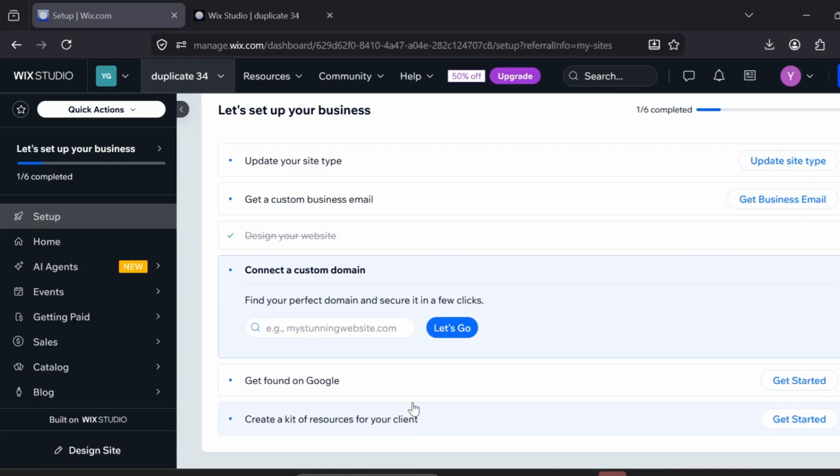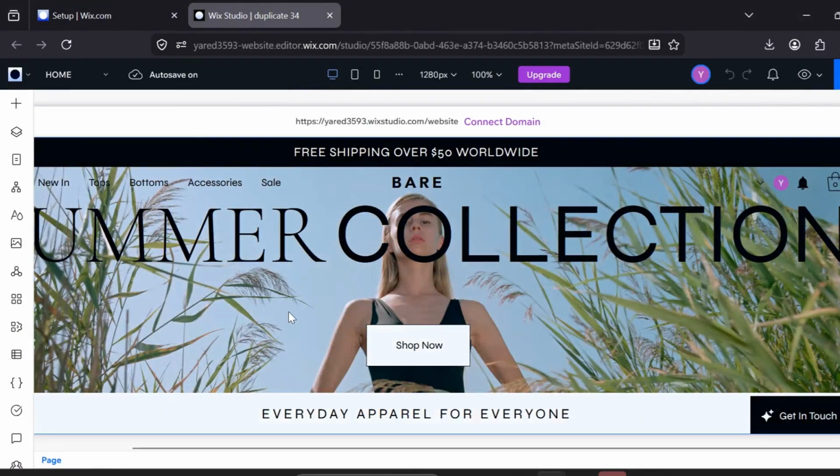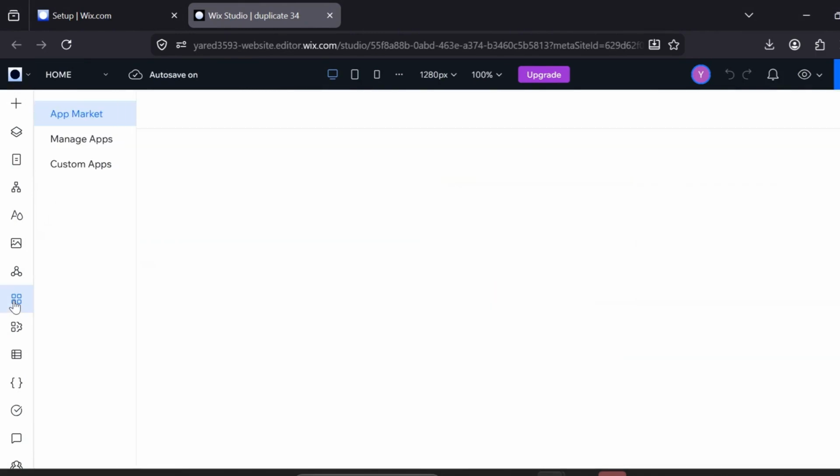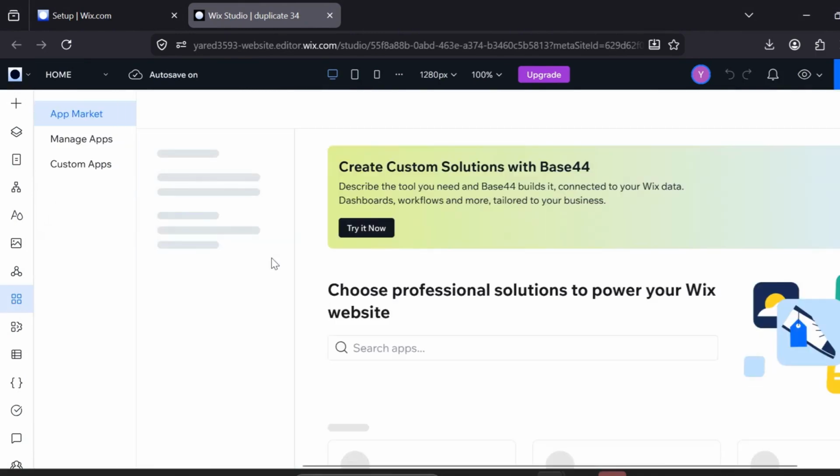First, log into your Wix account and open the website where you want to add Wix Bookings. Once you're inside the Wix editor, look at the left-hand menu and click on App Market. This is where you can install additional apps and features for your website.